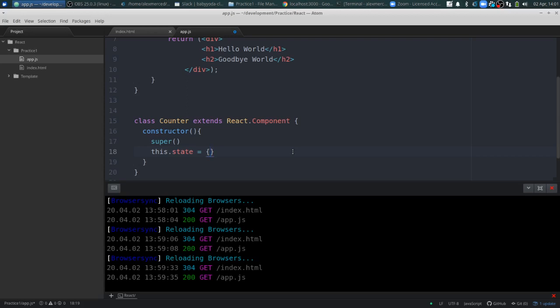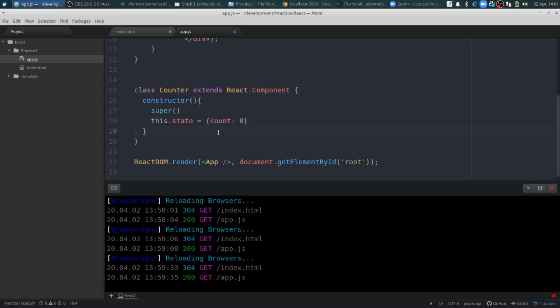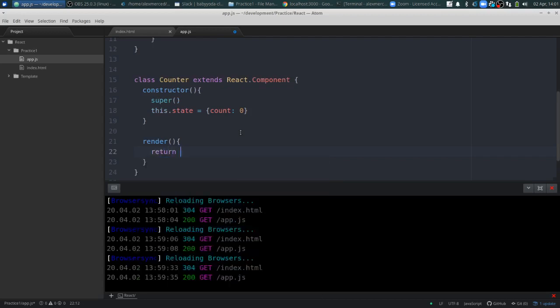Okay, so this.state, we're going to use a counter or count property, and we'll start it with 0. Okay, and that's our state. Now we need to create a render function. Render, so what we're going to render, return, and what we're going to render is an h1, and between the h1s we're going to have this.state, so we're going to access that state thing, and we're going to access its count property.